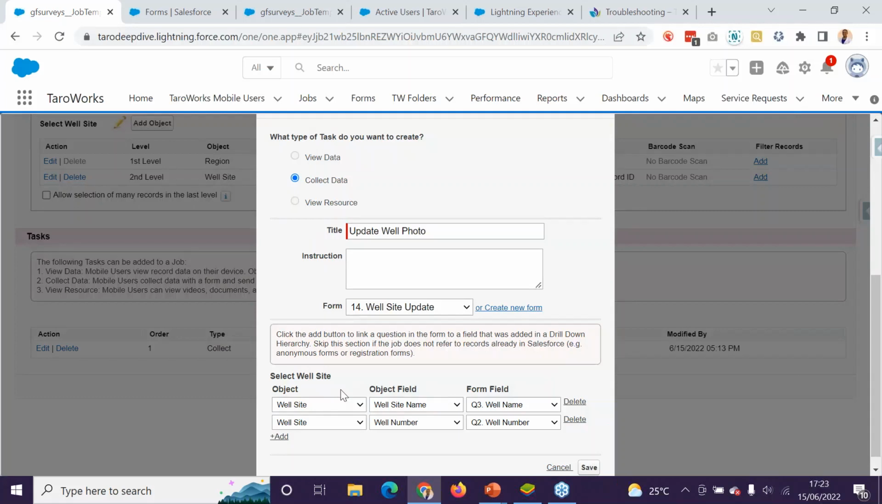So in our case, for example, we want to pre-populate the well number so that it becomes easier to identify which well site we are dealing with. We also want to show the well site number for the mobile user to confirm that they are actually in the right well site. But then we also want to pass the region because it's a reference. We want to use it as a reference to update the child record, which is the well site.